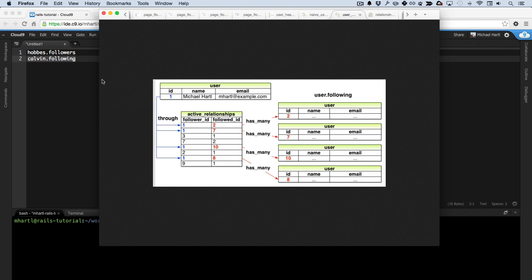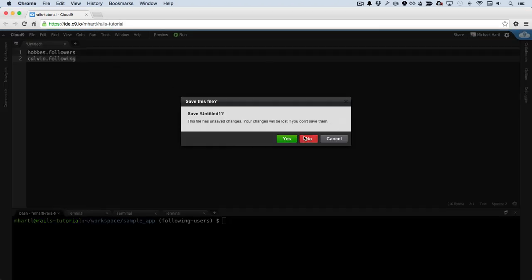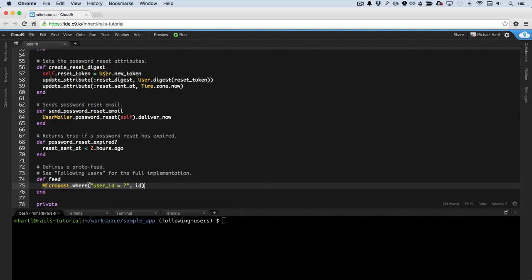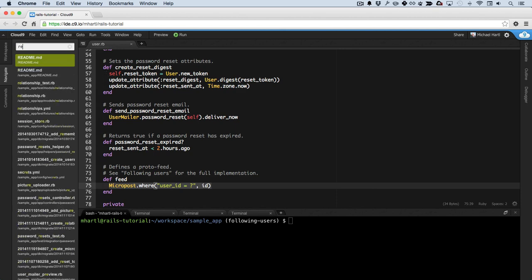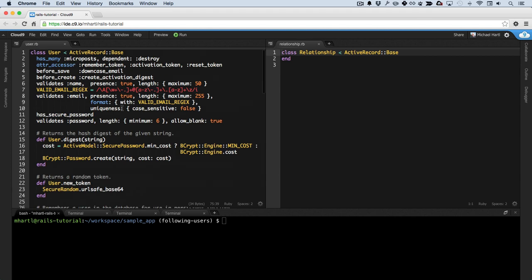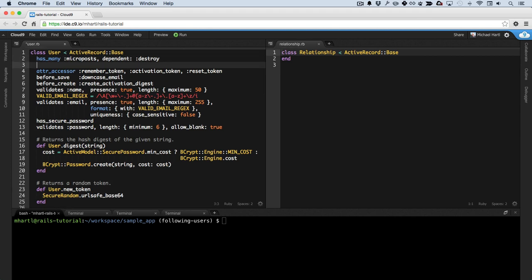Let's take a look at the user model. And we also want to look at the newly generated relationship model. So here at the top, we've got has many microposts. So we're going to do this, has many. Now you might think we're going to do has many relationships, but remember, we're modeling two different kinds of relationships, these active relationships and passive relationships. So we're starting with active. So we're going to do has many active relationships.